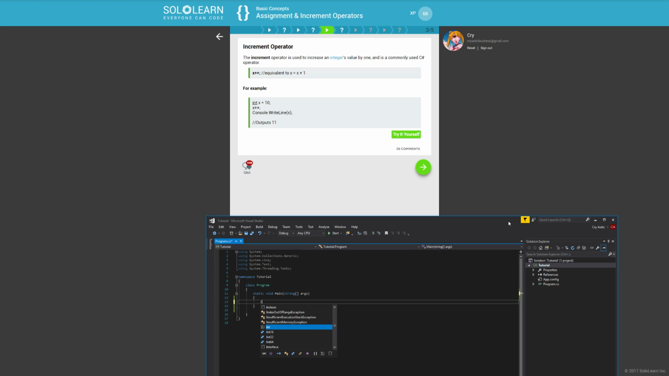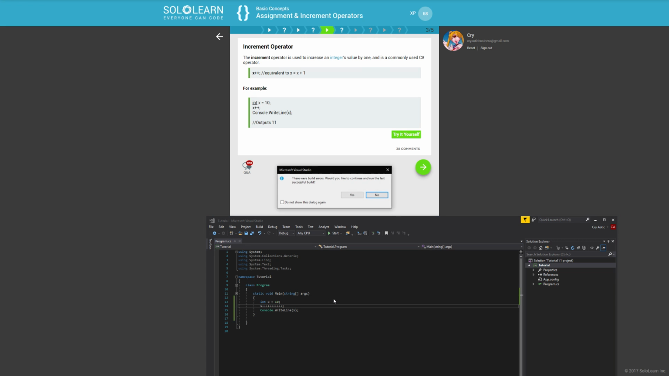So, int x equals 10, x plus plus, we're just going to do it for that right now, and then Console.WriteLine x. Okay, let's see. So this should be 11, right? Okay. So, the more I do this, the more it'll show, right? So it's going to increase. I'm sorry, there were some errors? There's a limit to how much I could do that? Oh. Okay. So there's a limit. I can only do it up to 1, I guess.